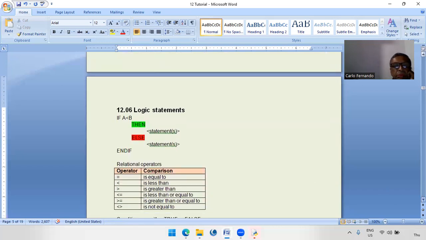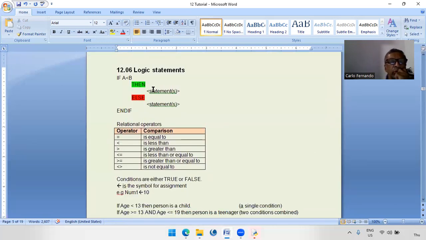Then logic statements: if A less than B, then statements, else some more statements, and ending. What are the relational operators? Equal, you know about it, equal to, less than, greater than, less than or equal to, greater than or equal to, and this is not equal to.